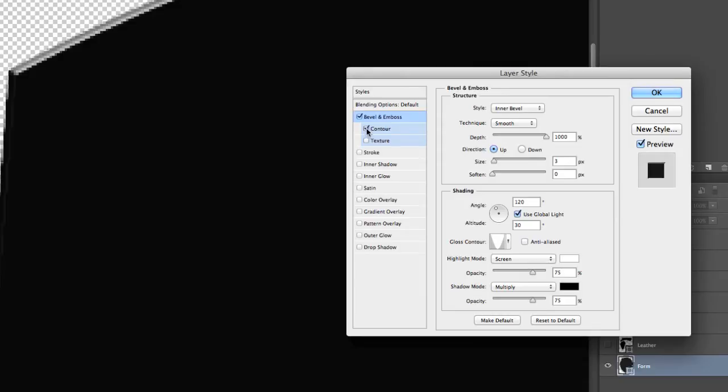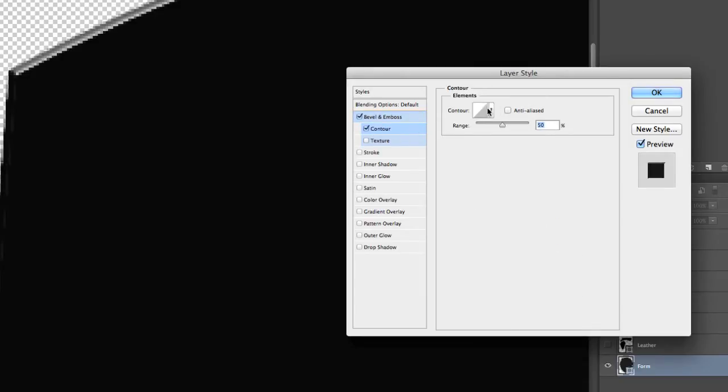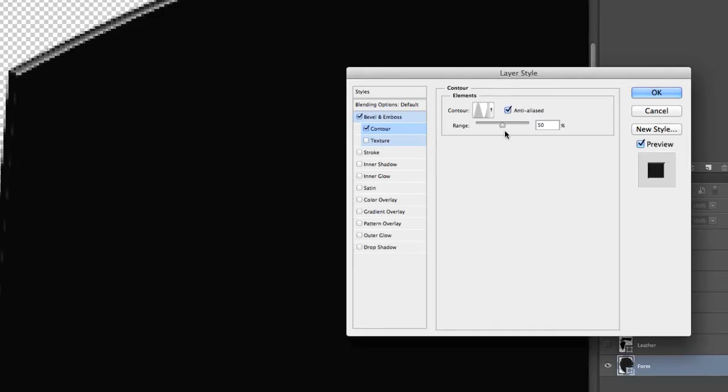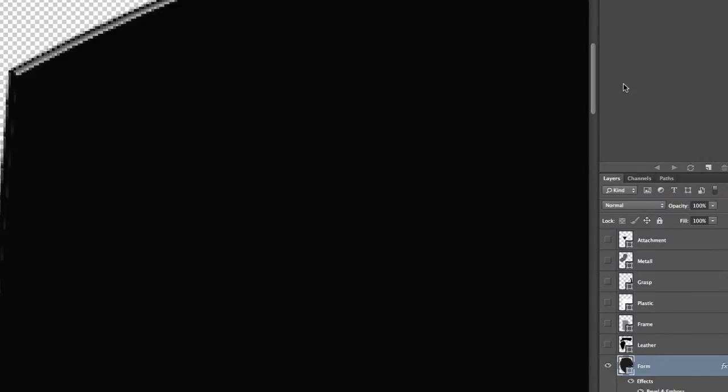Let's add more detail by activating contour and select this preset. Activate anti-aliased and set the range to about 70%. That's it for our main layer.